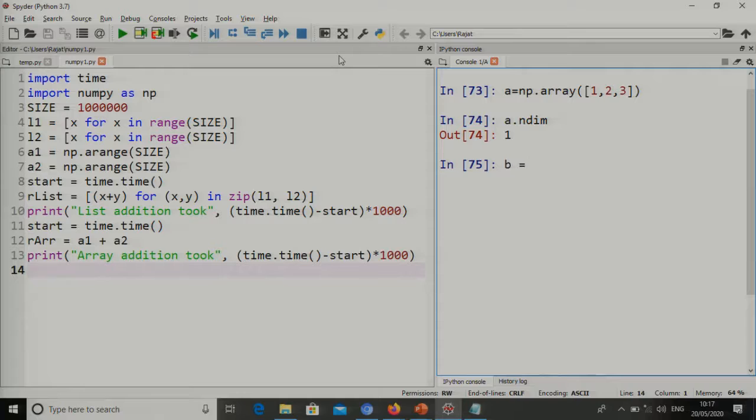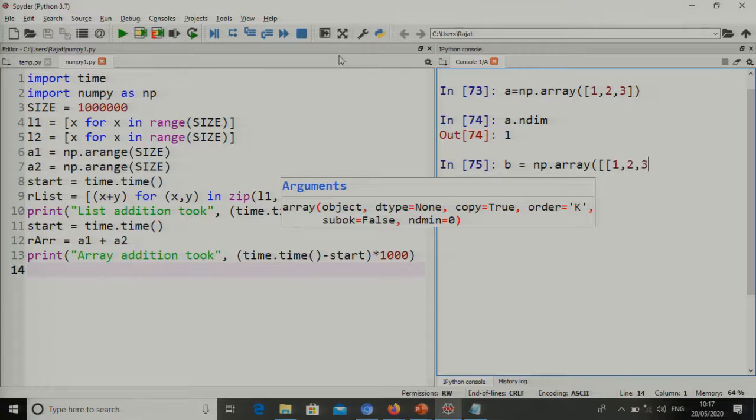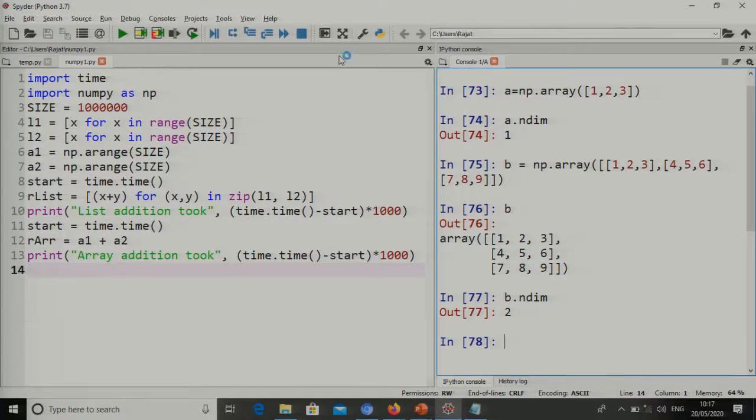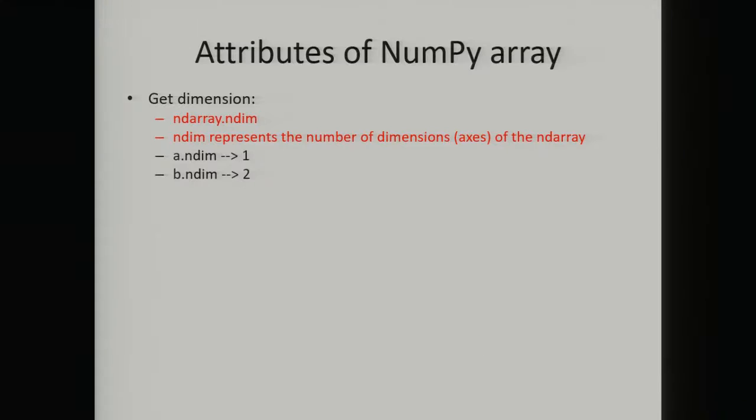Whereas if I create an array of 2 dimensions, 1 2 3, 4 5 6, 7 8 9, B is a 2-dimensional array. B.ndim returns me 2, because B is a 2-dimensional array, whereas A is a single-dimensional array, or a vector. B is a matrix, whereas A is a vector. So this is the first attribute of NumPy arrays, that is ndim.